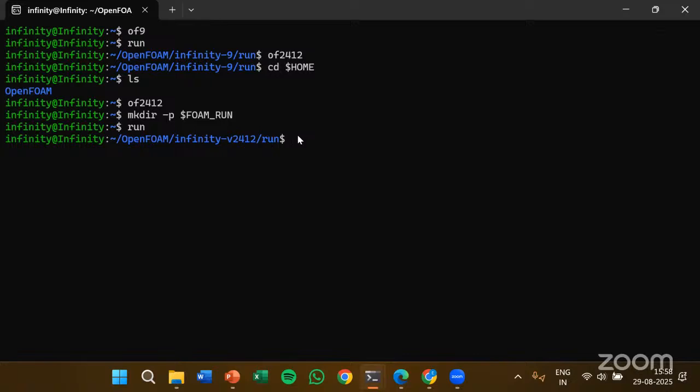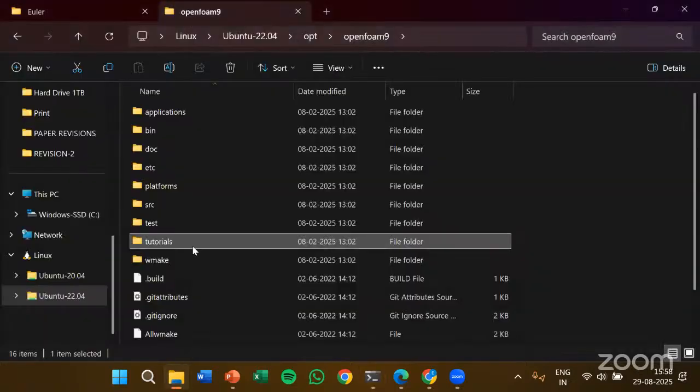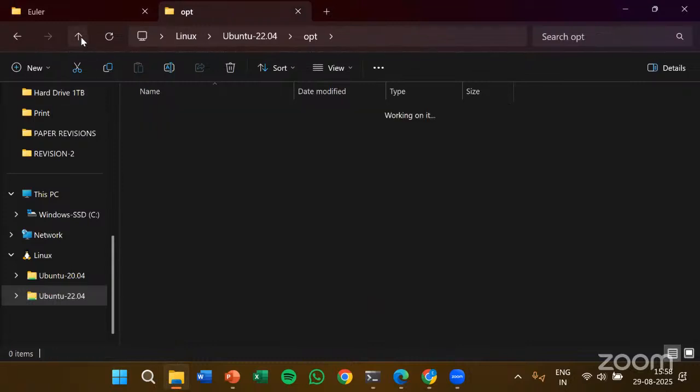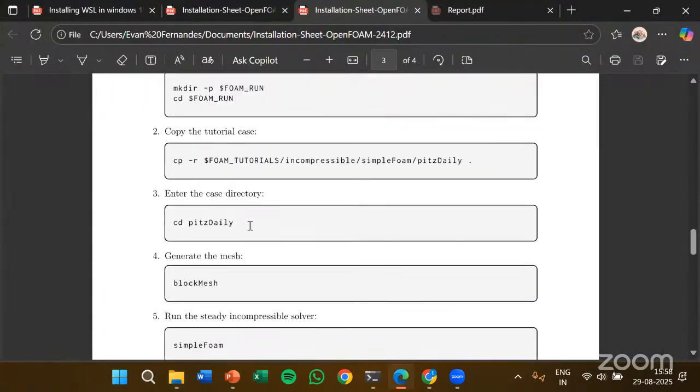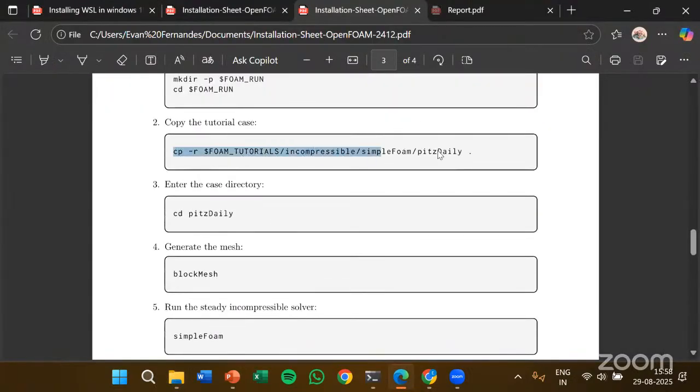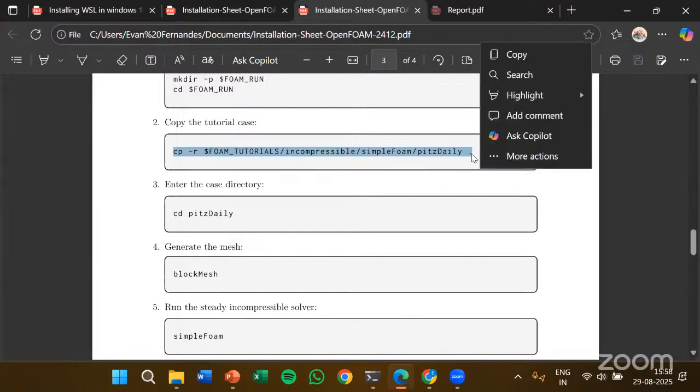Now you can verify again. You can either manually copy the files from your tutorial for OpenFOAM 2412, or you can again run this command. So we'll do cp -r till the full stop. Okay.